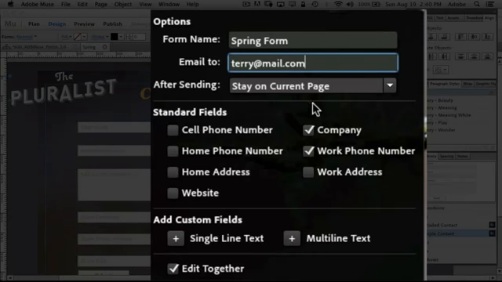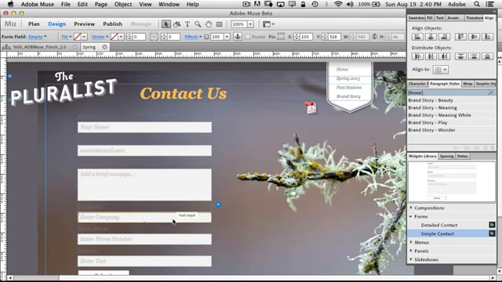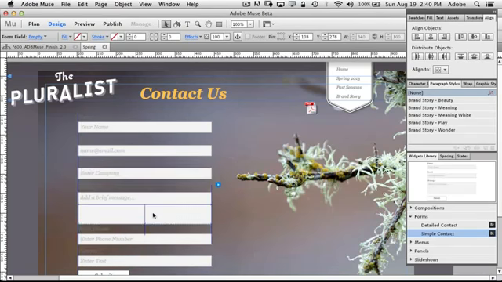So it doesn't have to be the email address associated with your Business Catalyst account. If you're doing a site for someone else, that email can go to whoever that person is. And also, even though it added these after the fact, you can rearrange their order simply by dragging and dropping wherever you want them to be. So you can change how this form is laid out.